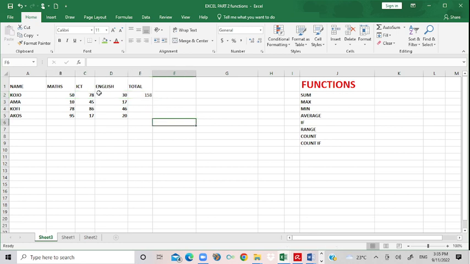Or you can even highlight all. I have highlighted all and I have left out the space where I want the total score to be. I click on Autosum. You see, it has summed all the subjects for me. That is about automatic summation. So basically, these are some of the things that you can do.